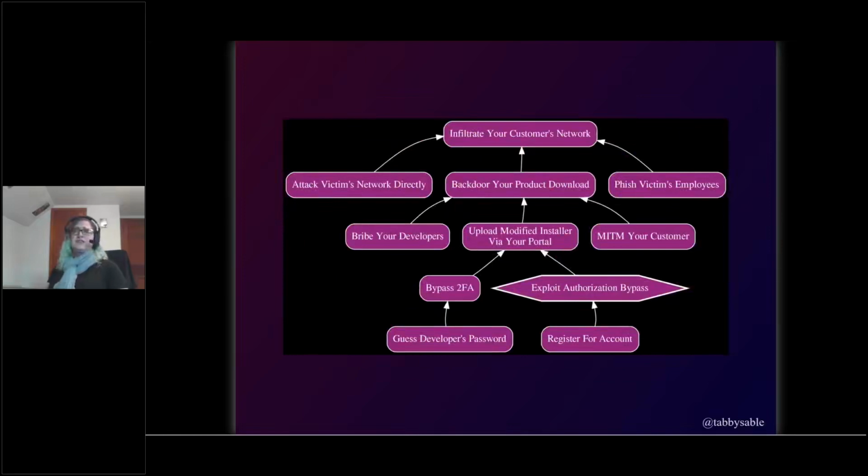And there's a lot of ways they could do that. But one possible way would be if they could backdoor your product download by uploading a modified version through your portal. Exploiting an authorization bypass in your application after registering for an account could potentially be a way to do that. They could be registered as an ordinary end user, but by exploiting a bug they've discovered in your software, they could take on the role of your employee and start sending their modified software to your customers in a supply chain attack.